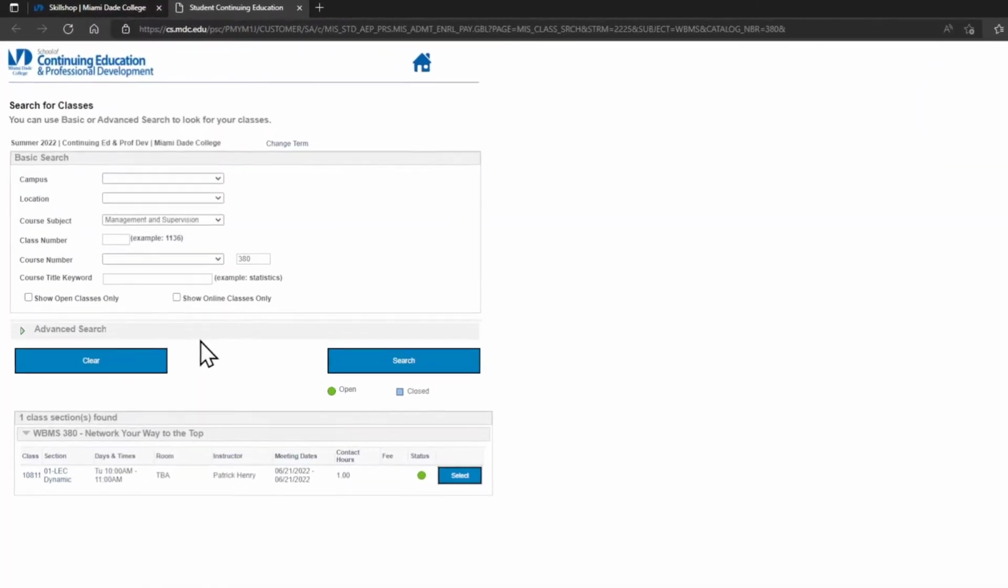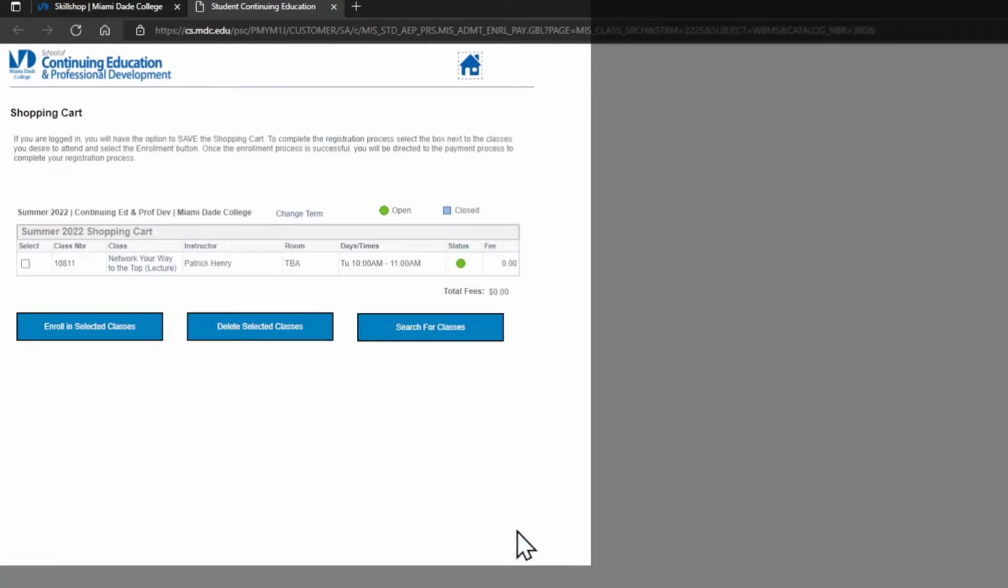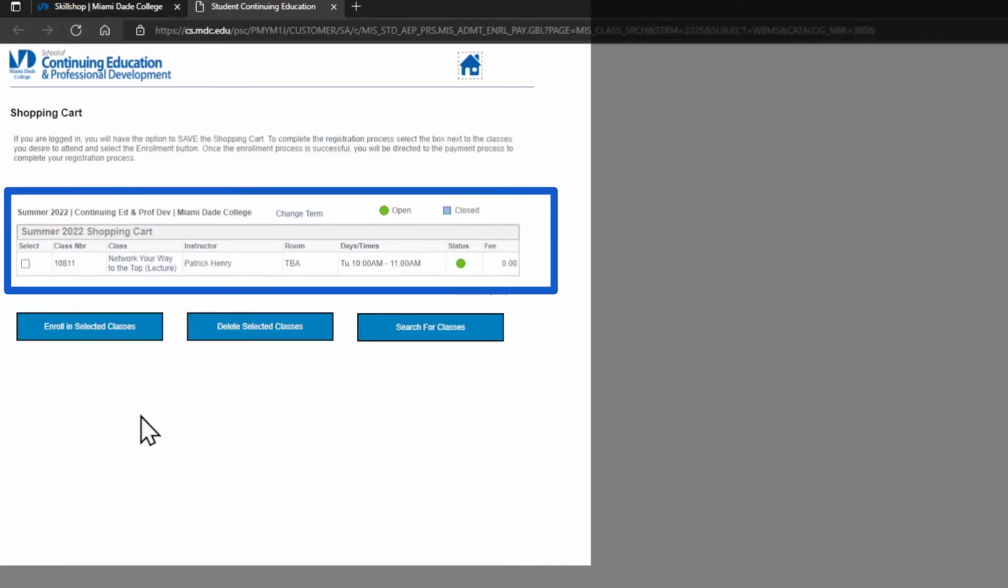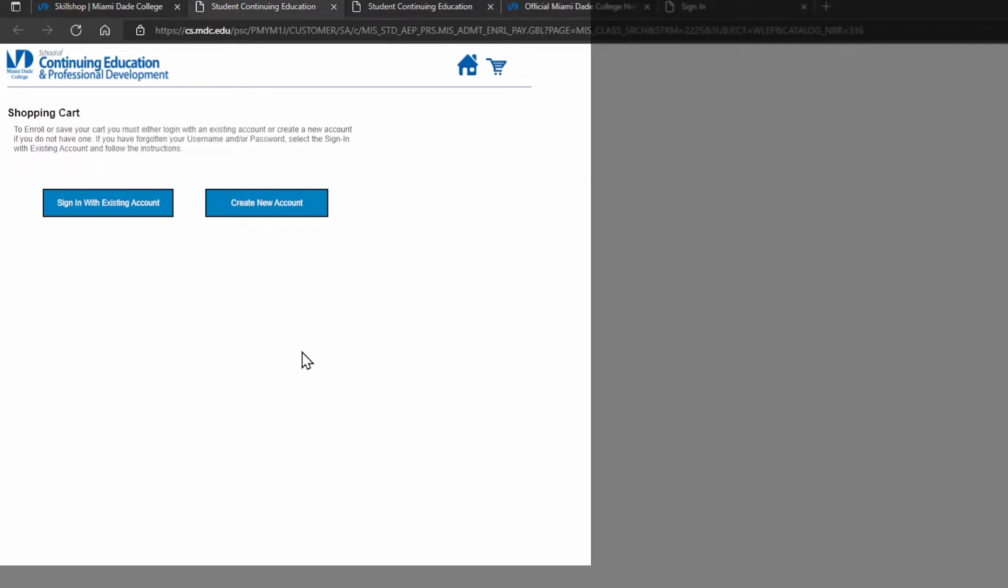You will be redirected to the Search for Classes page. Look down at the Classes Found section and select the workshop that matches the date and time of your selection. This will add the workshop to the shopping cart. Again, select the workshop and click the Enroll in Selected Classes button.